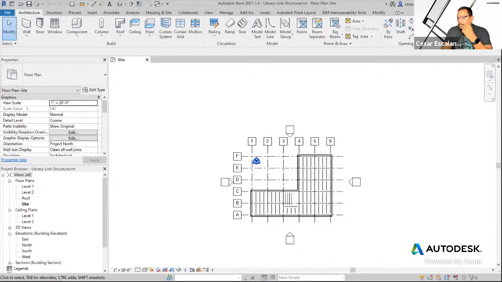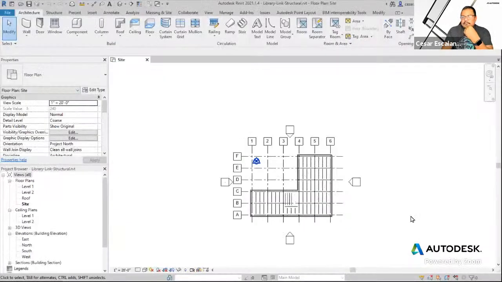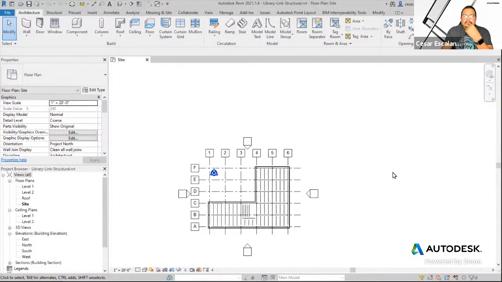All right, so according to the process highlighted here, we link the source file, then we align, rotate, and move the link, but we never move the linked project, and then we acquire the shared coordinate system. Okay, so let's do that.